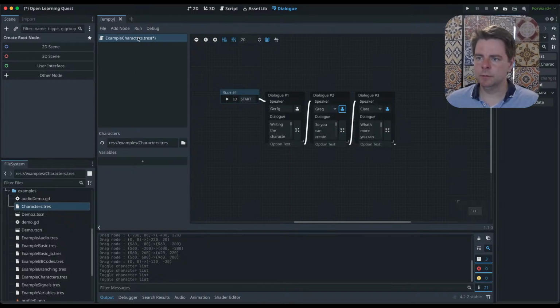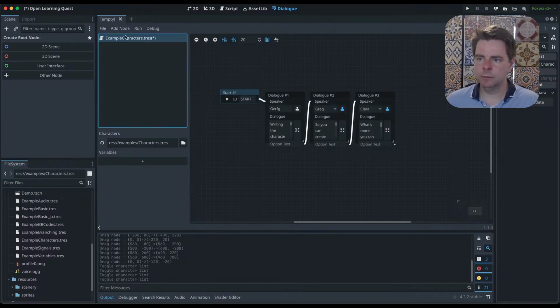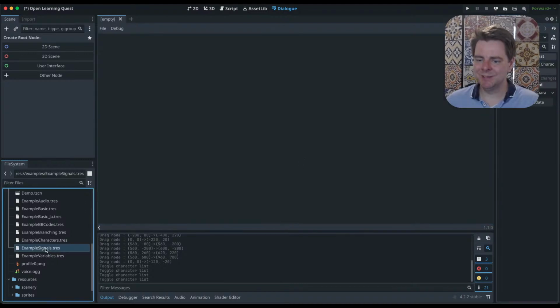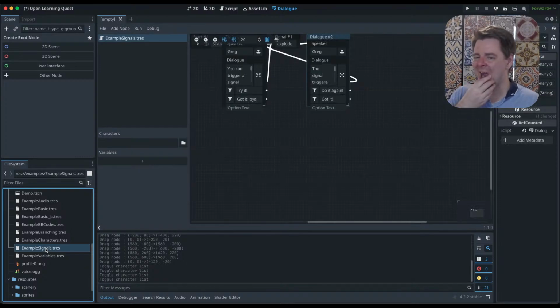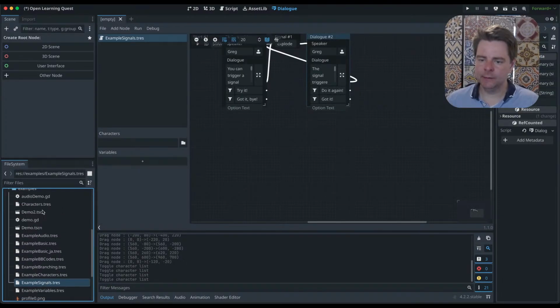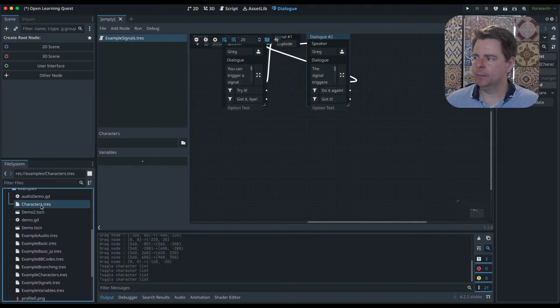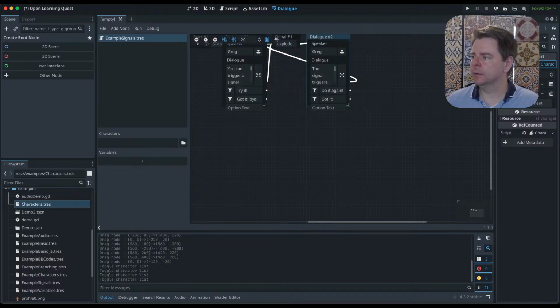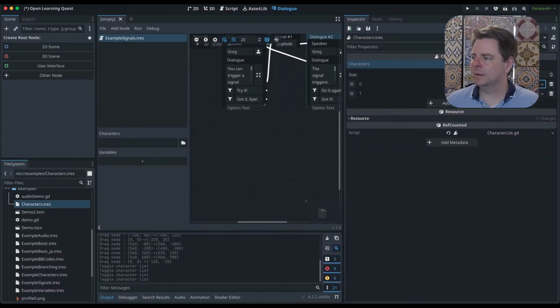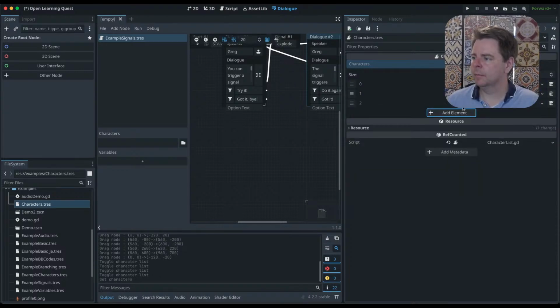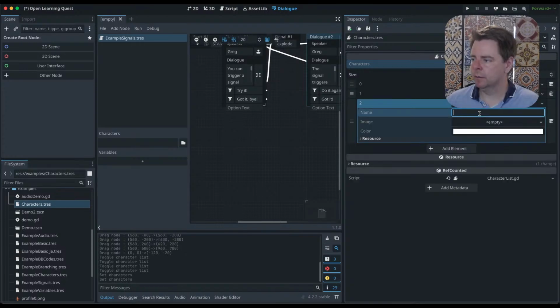All right, so we will close this one. Discarding it. Example signals. It said not to open this, but I'm going to open it. Nope. Characters. Array of characters. Well, here you go. Greg. Clara. I just guess you can do that.